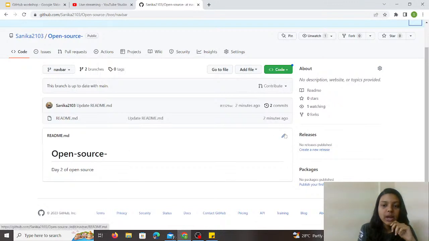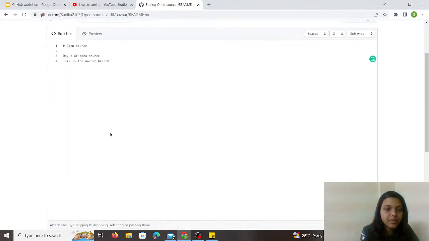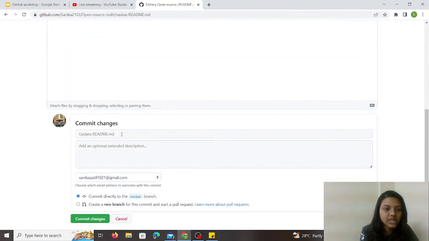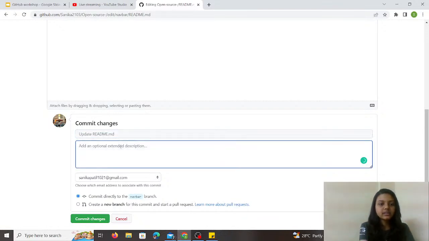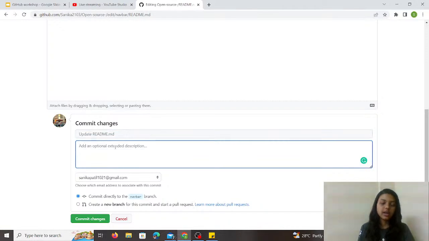Cool. Now I'll be doing some changes in the readme file, showing that this is the navbar branch. Okay, this is the navbar branch. I have done some changes. Here you can see that the particular snippet has been added for the committing changes.